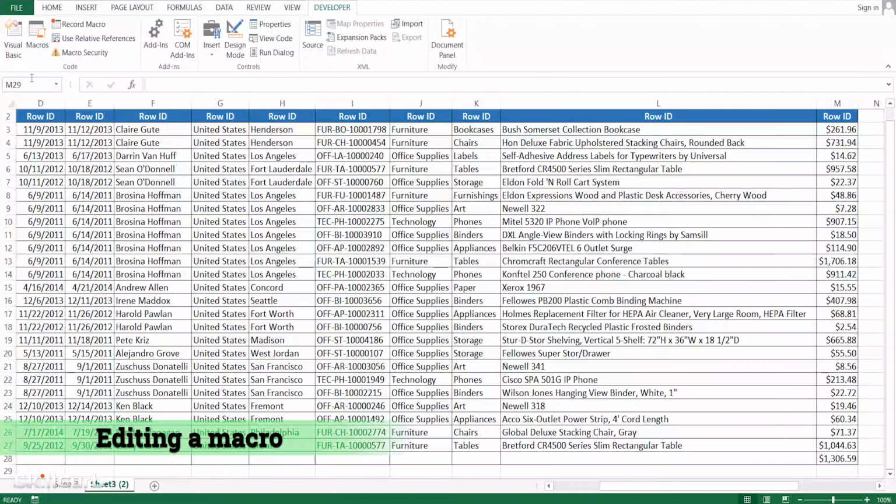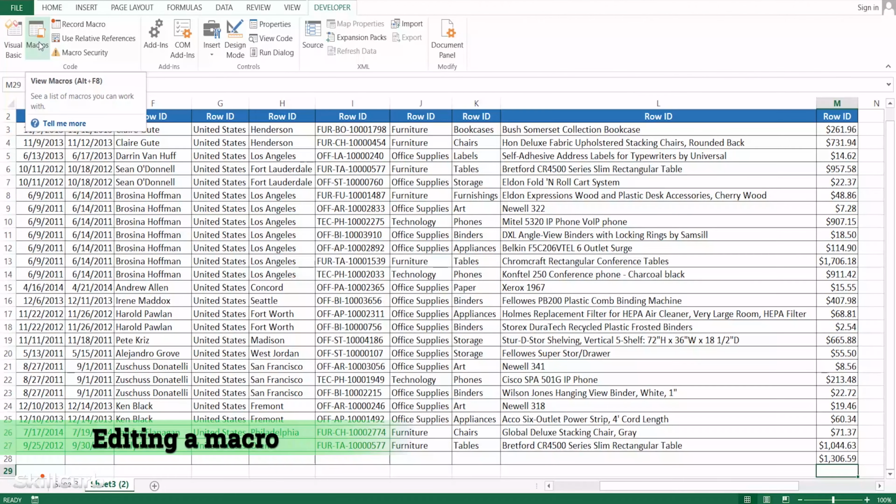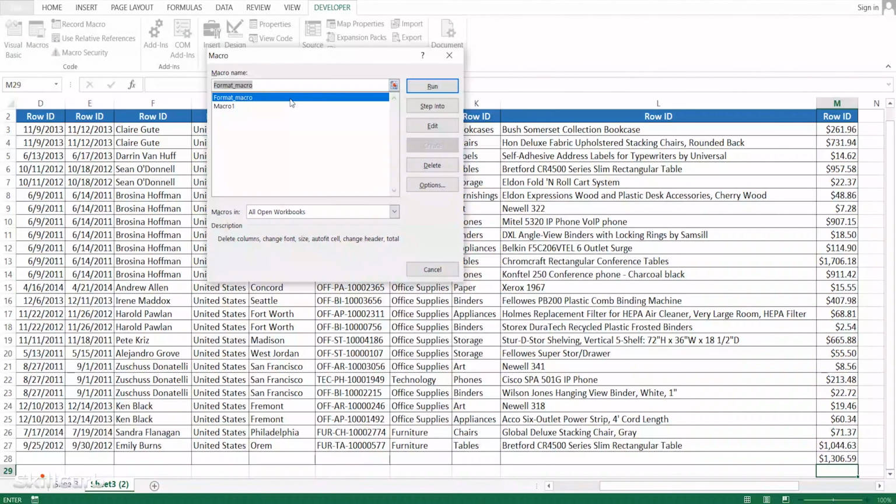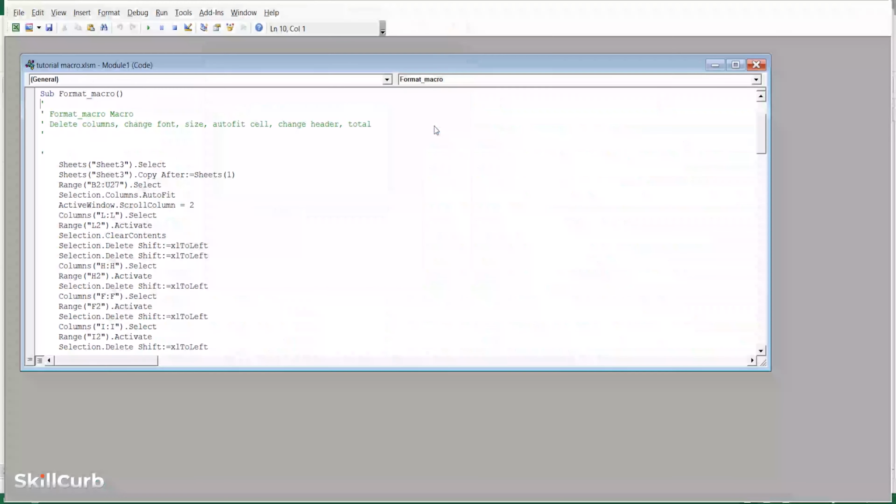What if there is a mistake in recording a macro? If there had been a mistake while recording this macro, then I would have to edit this by making changes in the code through the Visual Basic tab. Otherwise, I would simply have to re-record the macro again.